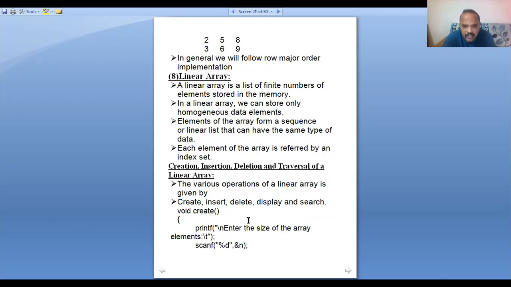Now, linear arrays. A linear array is a list of a finite number of elements stored in memory. In a linear array, we can store only homogeneous data elements. Homogeneous means same related data items. Elements of the array form a sequence or linear list that has the same type of data. Each element of the array is referred to by an index set.